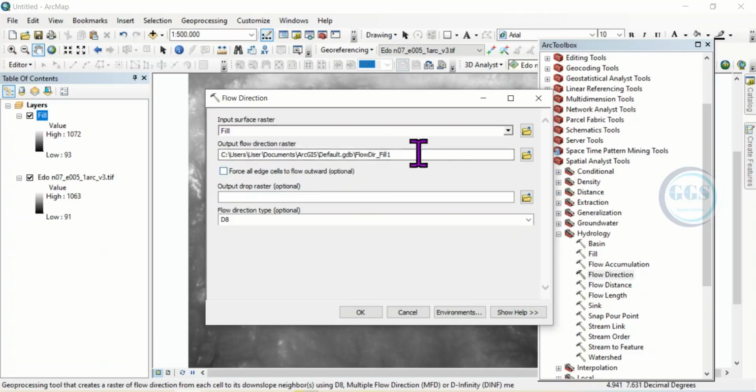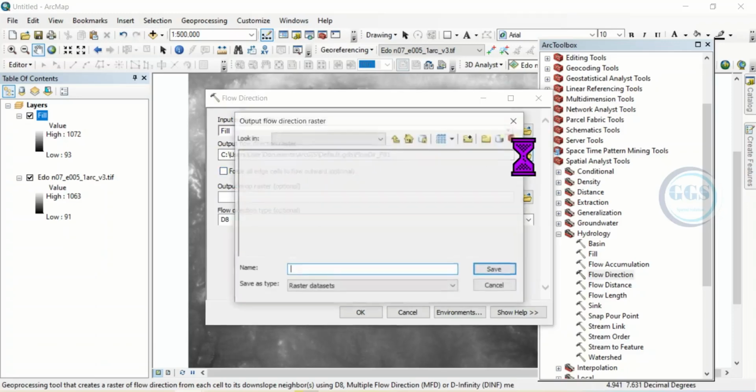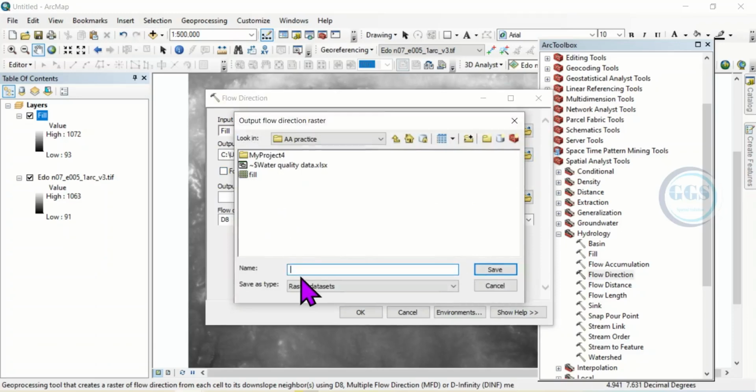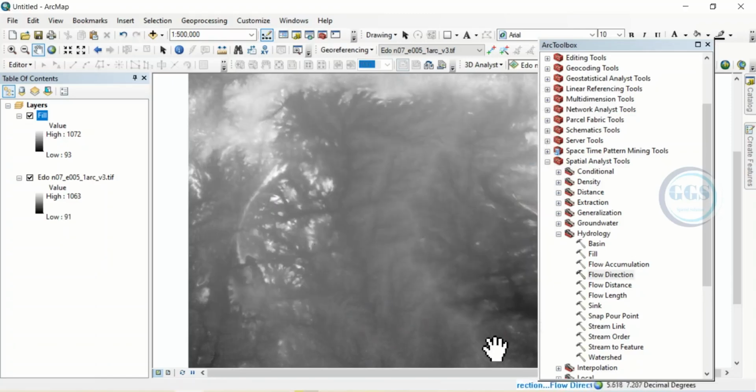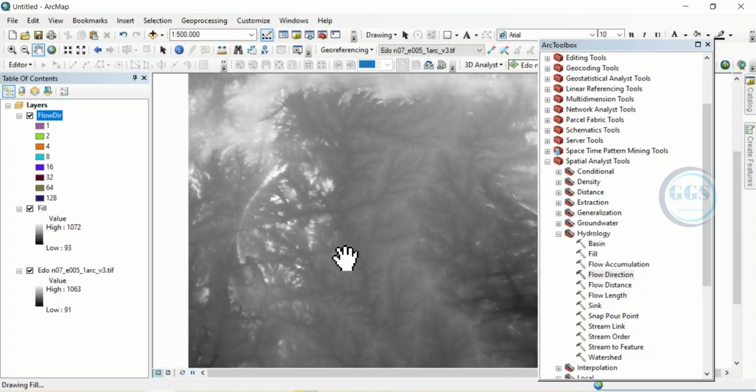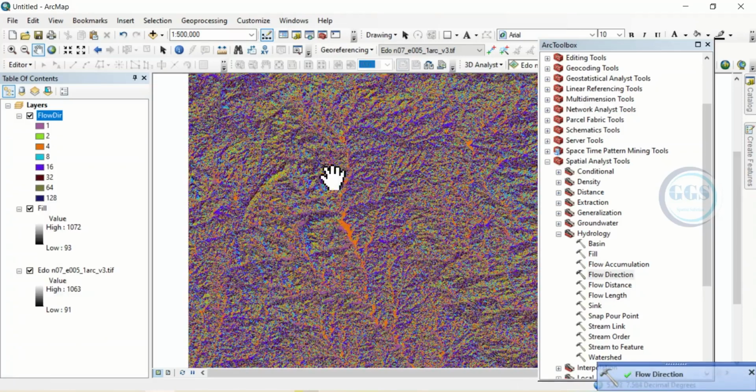Then our output flow direction, navigate to your working folder. Let's call this flow direction. Then click on Save. Leave other things at default and click on OK. Yes, the flow direction is done.